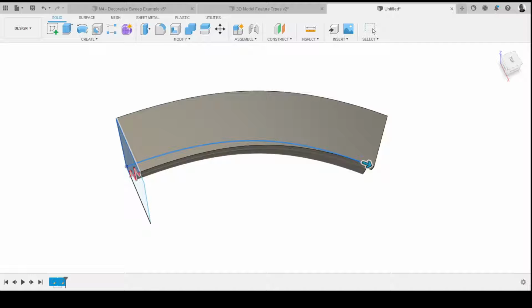So for parallel, instead of that profile sort of moving around in a radial way along that path, this will stay in parallel to the same orientation of the sketch that's been created. So it stays like that, as opposed to doing that.